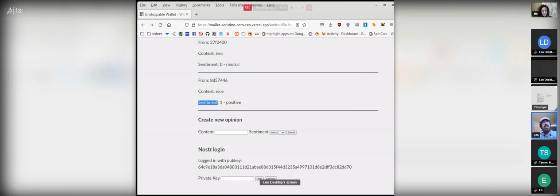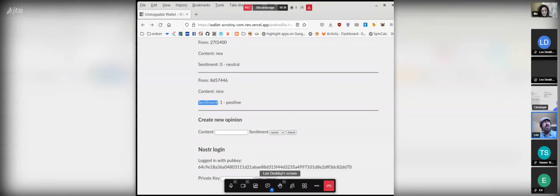And on the back end, there's a lot of things we could do with Monster where it would expand beyond the limits of just Wallet Scrutiny.